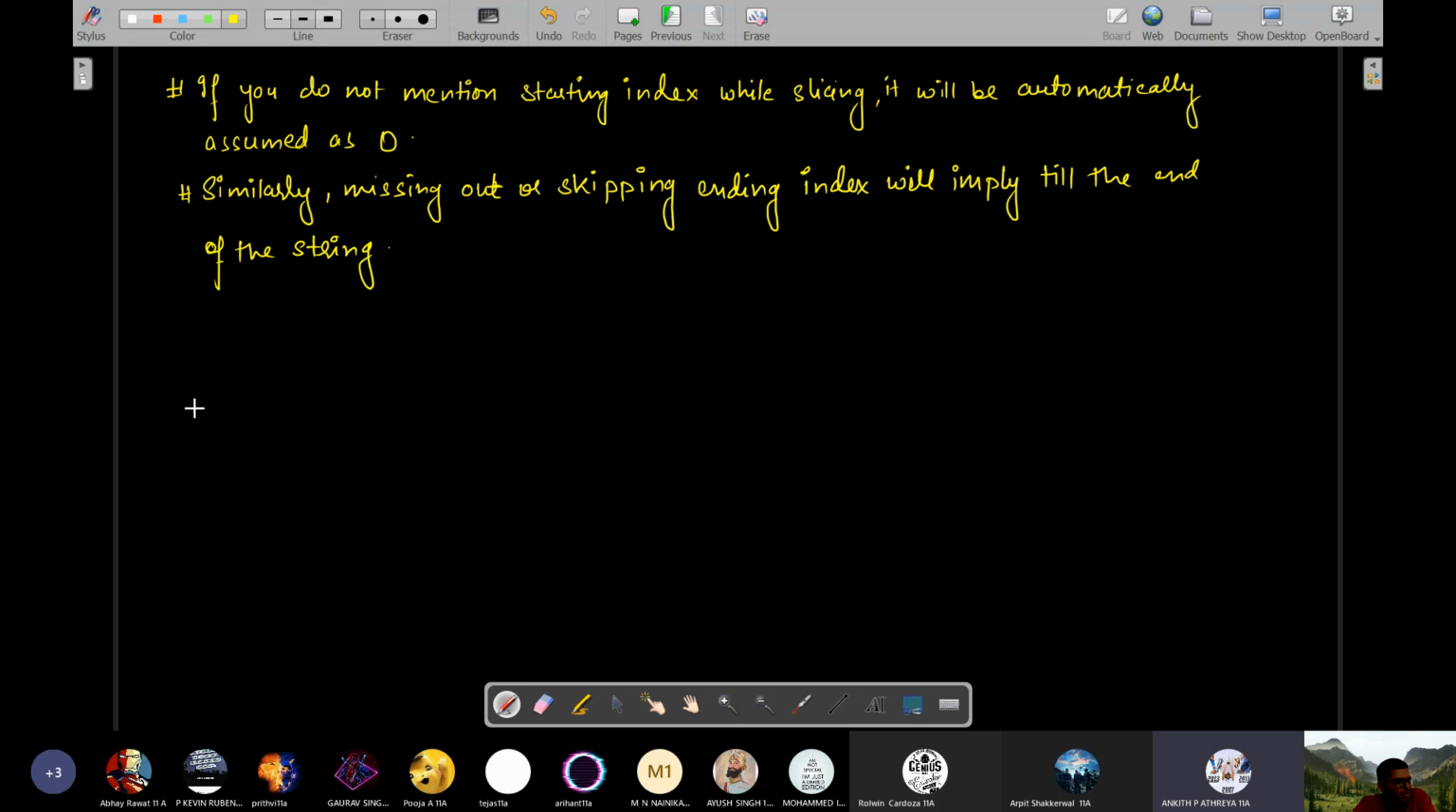Clear? Yes, sir. Okay. Now we will see like step values can also be used in slicing. So like I said, it goes similar in behavior like. Sir, can you go to the previous page 1 minute? Okay.